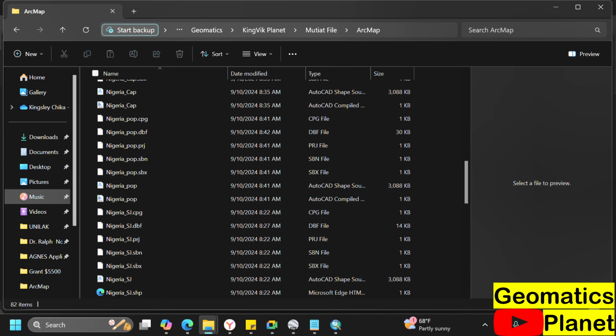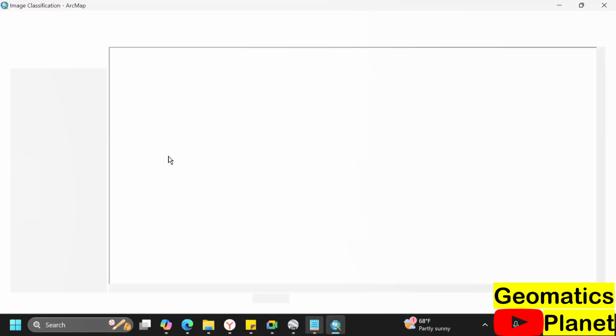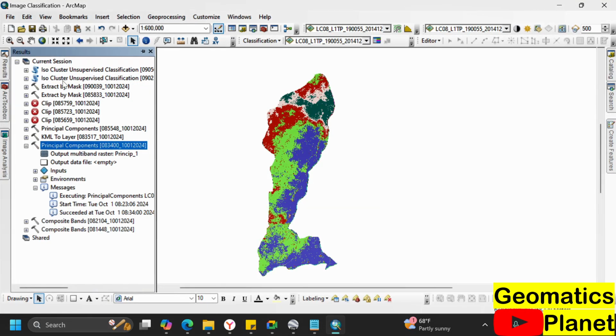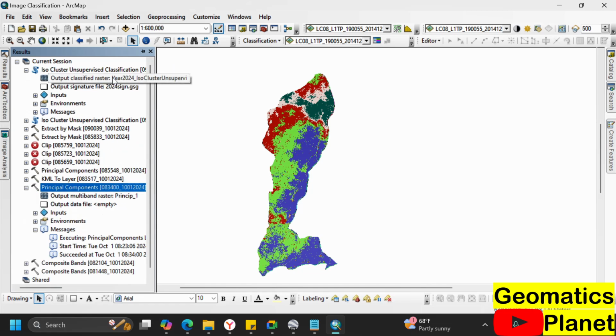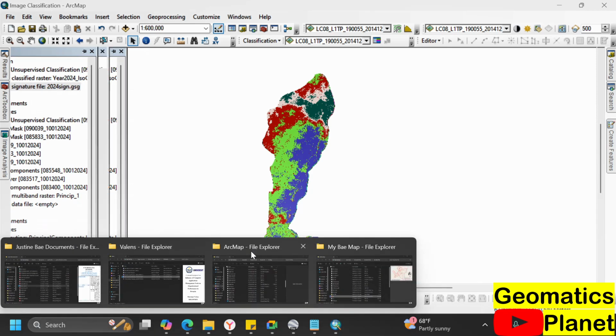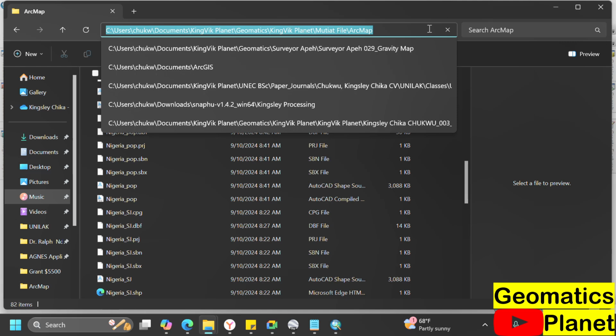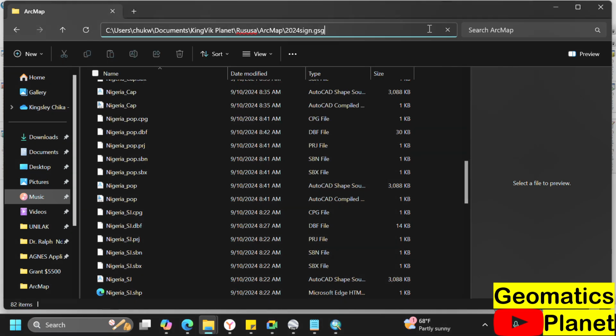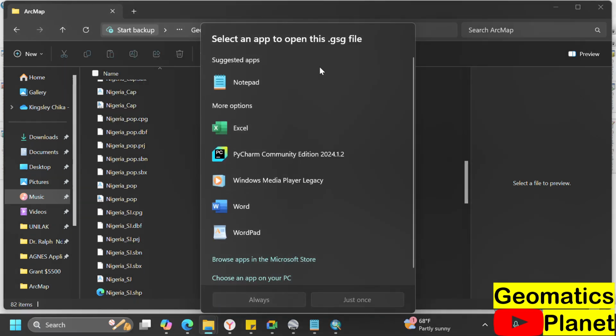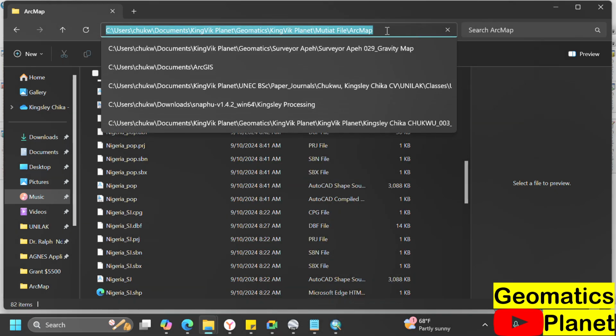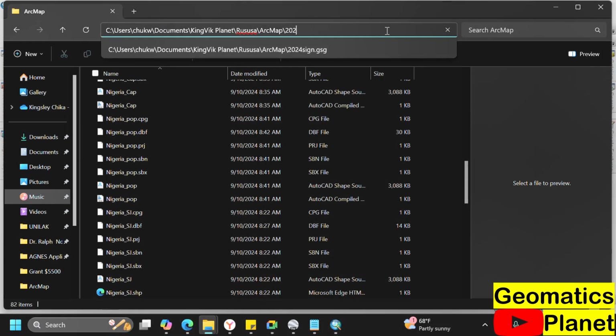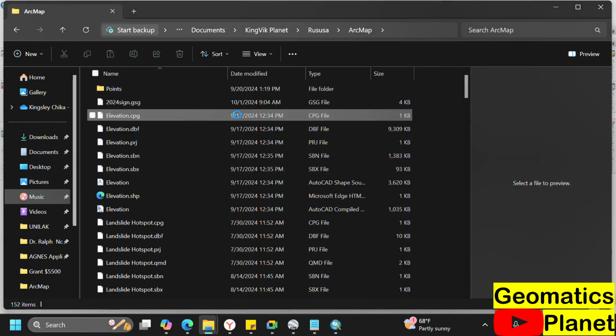We could also check the location here by going to ISO cluster here, and then this is the output. This is the signature file, so this is 2024, and then copy location. So it is here. This is where I saved it. So let me paste it here. I saved it in another location, so let me click enter and then go down.